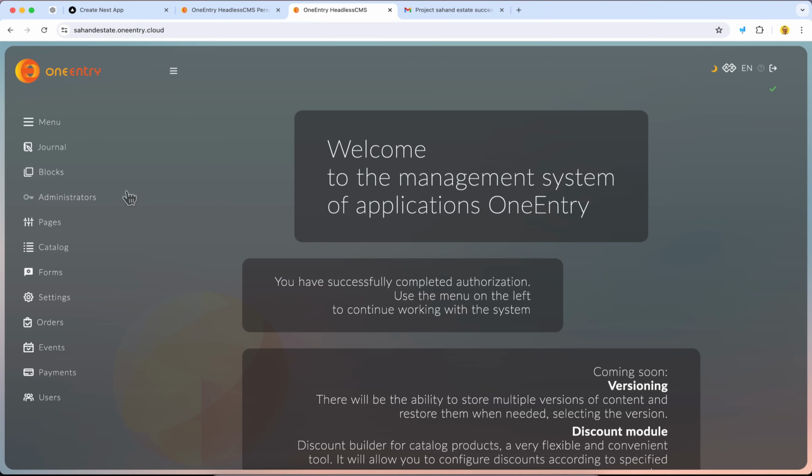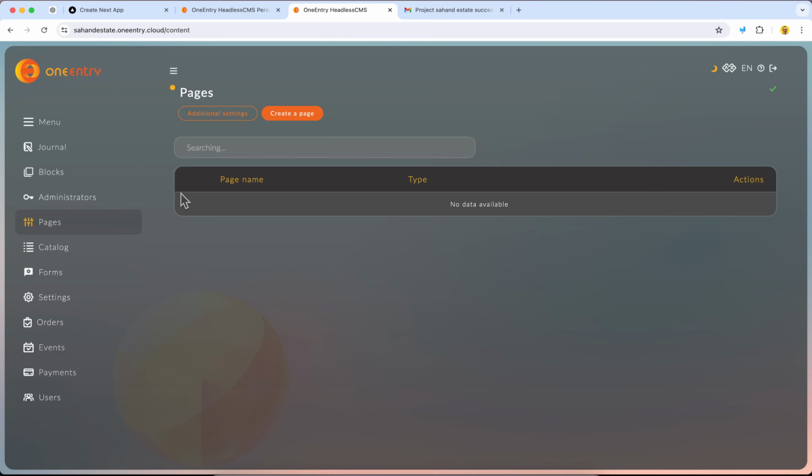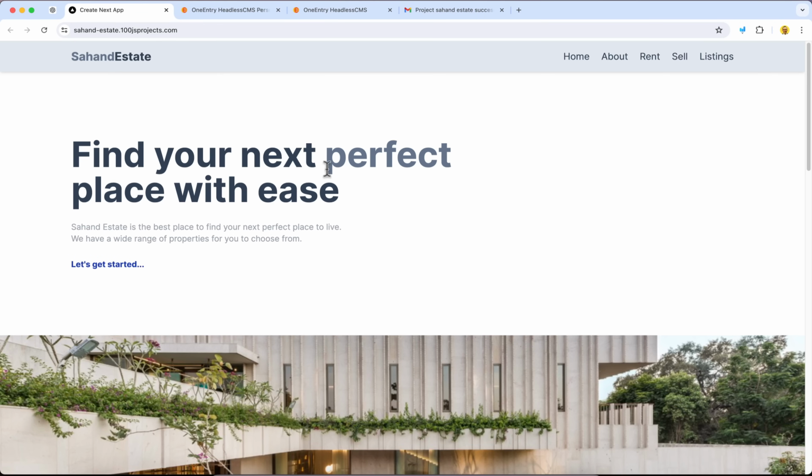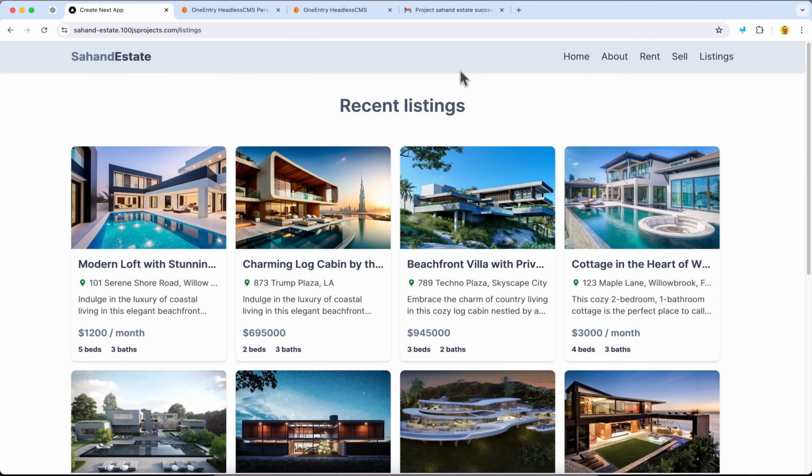So the first thing we need to do is to create the pages. So we just go to pages. So here we can create all the pages that is inside our project. For example, if you look at the final version, we have a home page, we have about page, rent, sell, and listings. So we're going to create these 5, and then we can use these pages and also use them inside our menu. So these menu, as you can see here, they're actually dynamic.